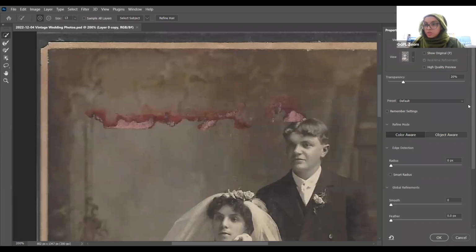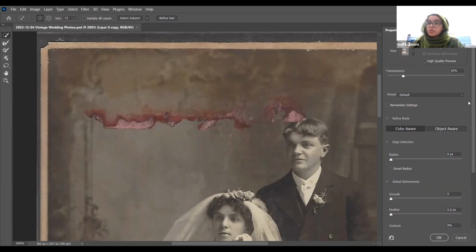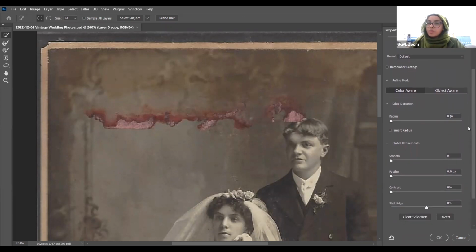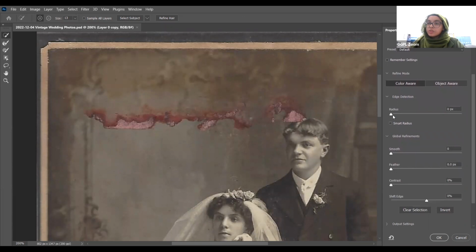And then on the right side in your properties panel, this will show up. You're gonna head down towards radius. You're gonna check smart radius on. And the sliding scale for radius, I'm gonna slide it to about 4 or 5. I have it on 5. You can increase the feathering. There's a sliding scale for feathering. I'm just gonna leave it around 1-ish, and then I'm gonna hit OK.